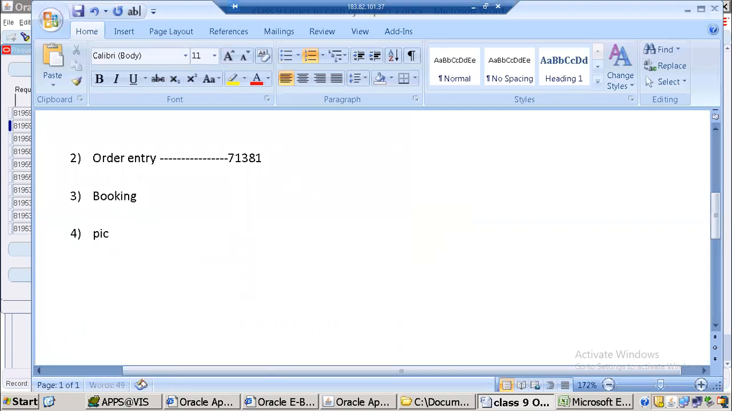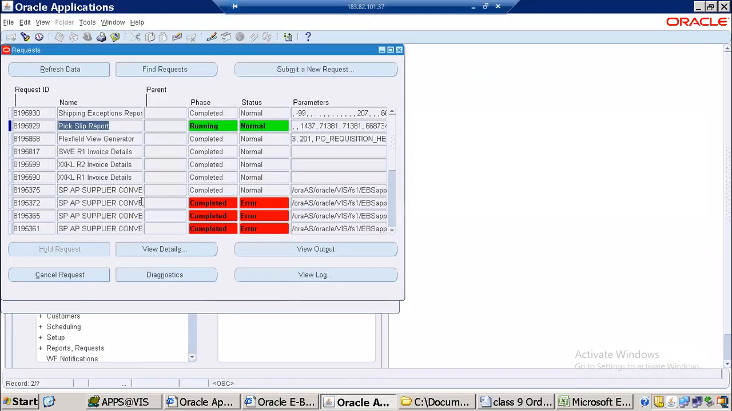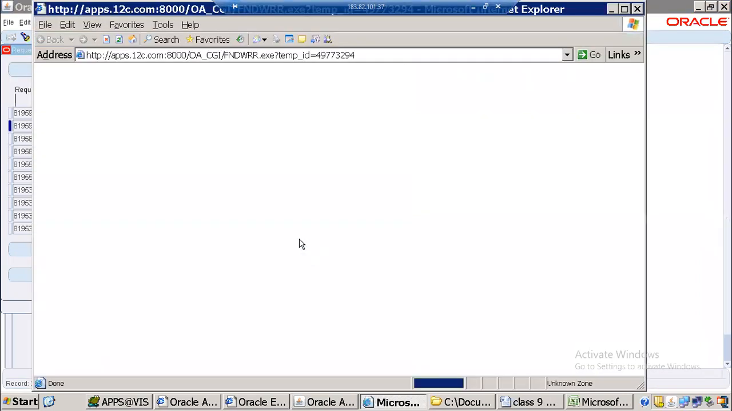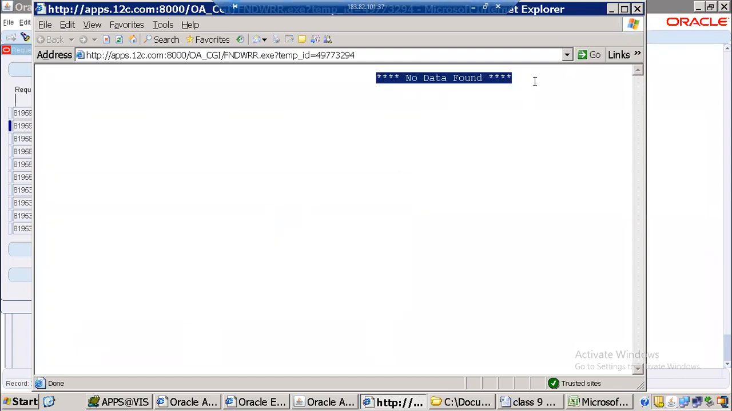Fourth step is what? Pick. Standard. These are all called standard concurrent programs. Shipping exceptions report. If you open this program, see, there is no data found. The reason is we don't have stock.